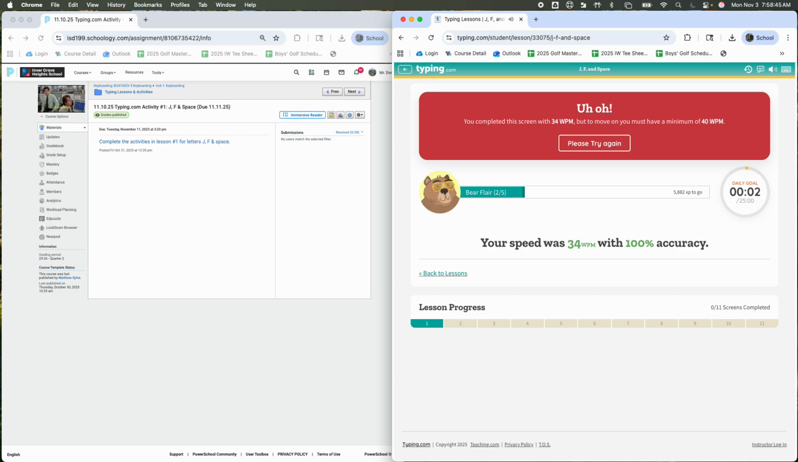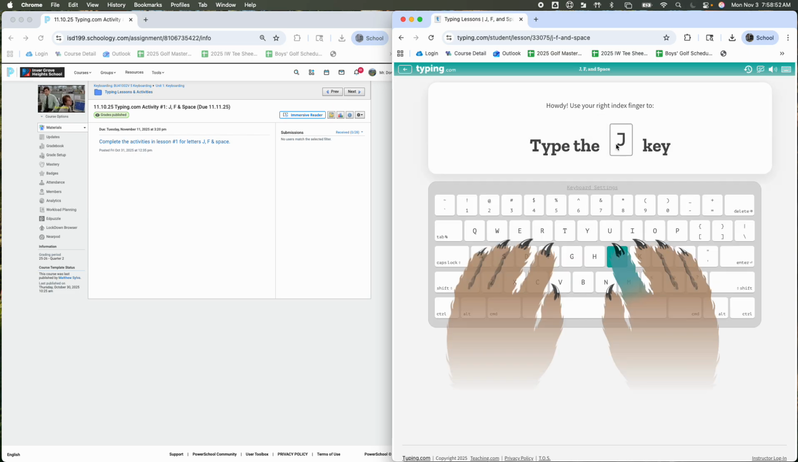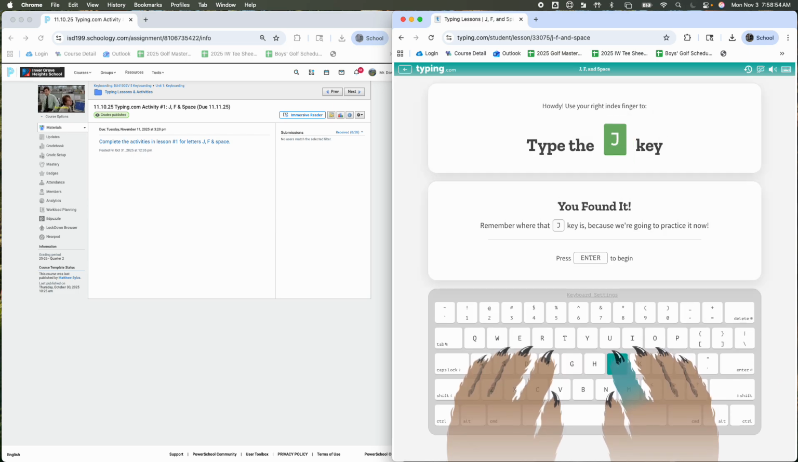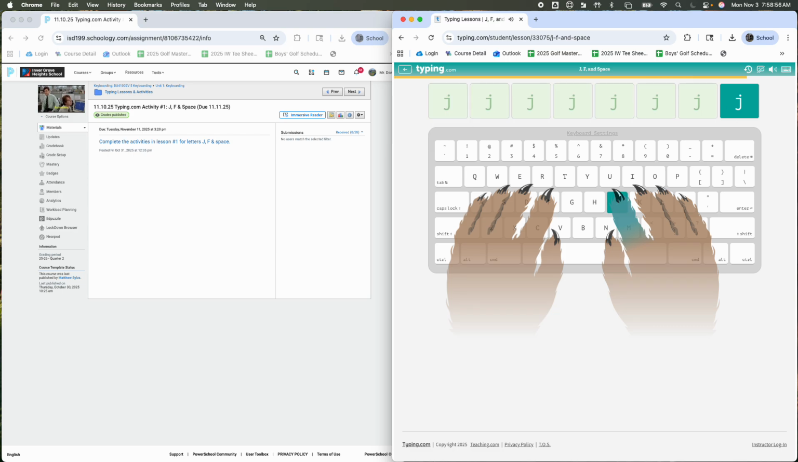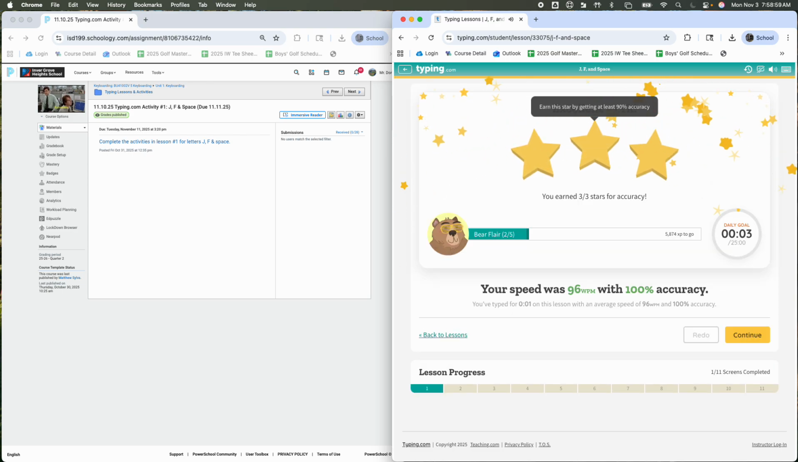But, here we go. You completed this screen with 34 words per minute, but you need to have a minimum of 40. So you got to do it again. So J to begin. Here we go. Ooh, I got stars. You keep going through the lessons. If you don't hit 40 words per minute and 90% accuracy, you have to do it again. Some of you will be frustrated. That's okay. Can't expect to start something new and be perfect at it, or be great at it, or be good at it. You got to practice at it.